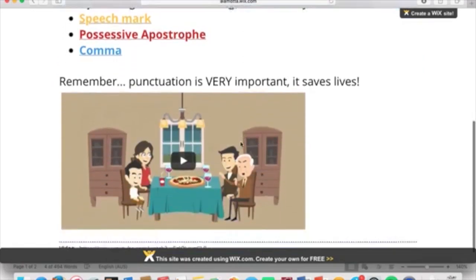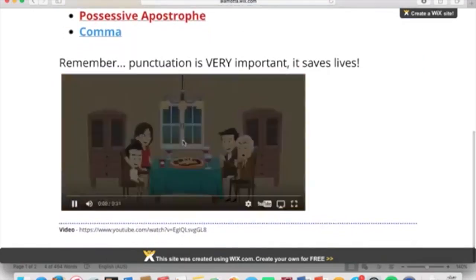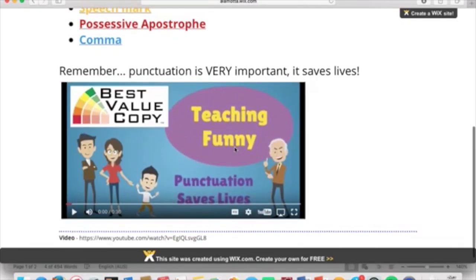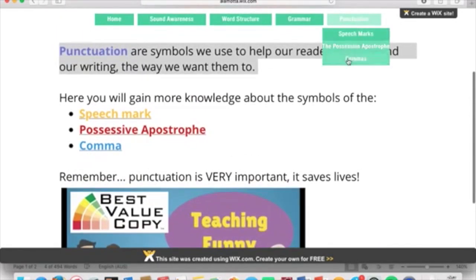From here, we give a short clip, which is this one here, which will link to YouTube and play straight away. Only 30 seconds, but it's a quick and engaging way to get them interested.